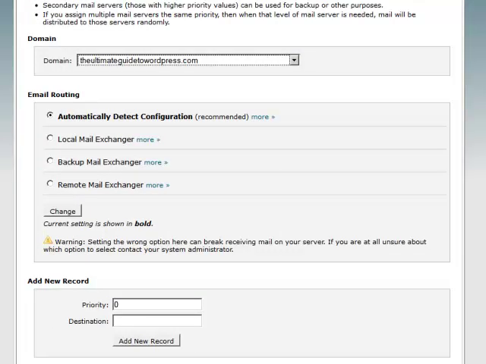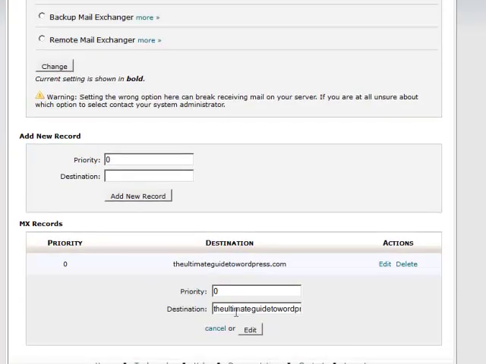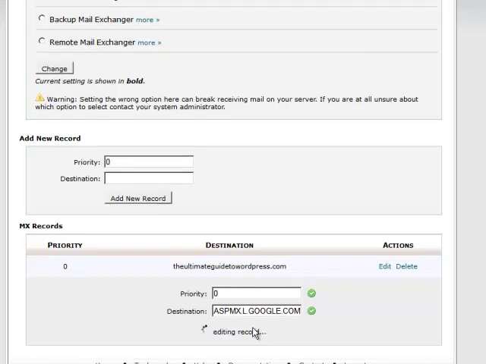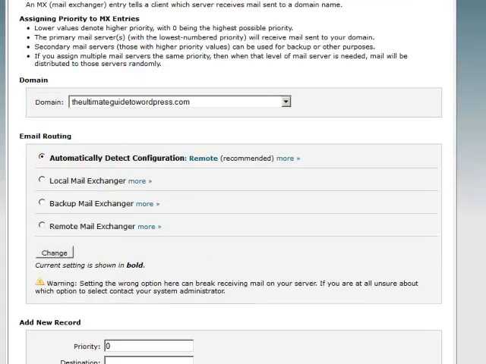What you want to do though is you want to change this all the way down here on MX Records, edit, and paste in that entry that we just had. You have to take out the period on some cPanels. So click Edit, and you should be all set.